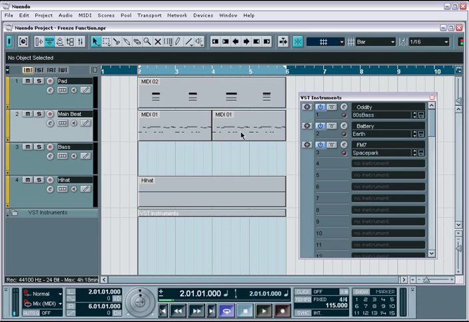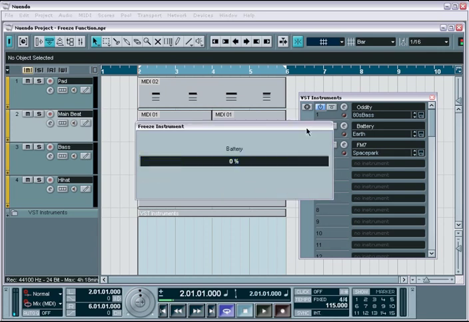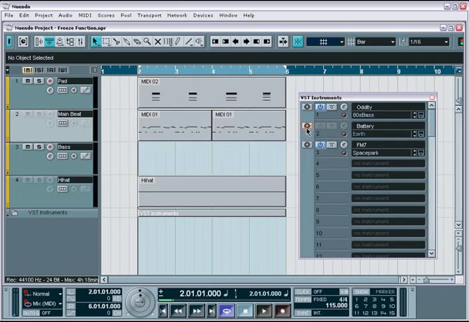Nuendo will perform this task on the MIDI track for the entire length of the song, regardless of how many events you have or where your locator markers are set. Once it becomes audio, then the virtual instrument is disabled and no longer requires any CPU power at all. You can see this as Nuendo grays out all the functions and buttons on both the virtual instrument rack and the MIDI channel that is linked to that virtual instrument.